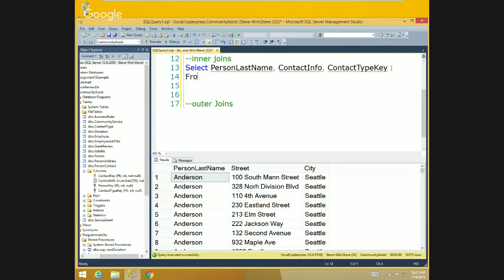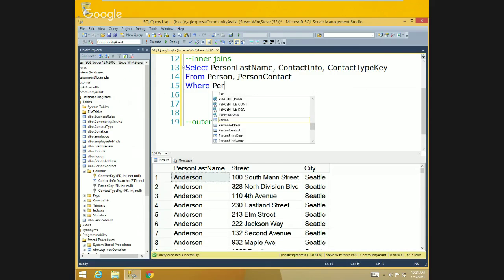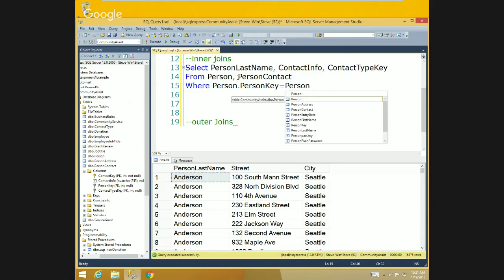So I'm going to do from person, and then this is the old syntax, and I'm going to put a comma here and say person contact, from or where. My brain isn't working yet. Where person dot person key equals person contact dot person key. This is the old syntax. All right, and it works just fine.